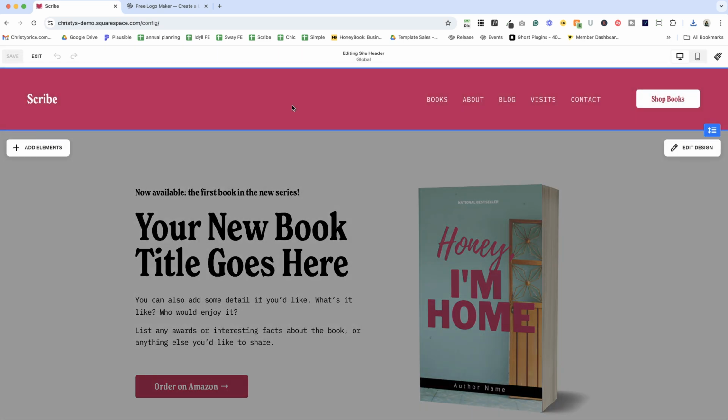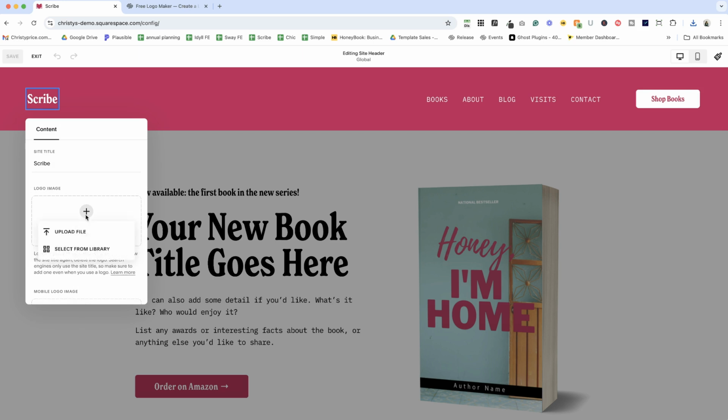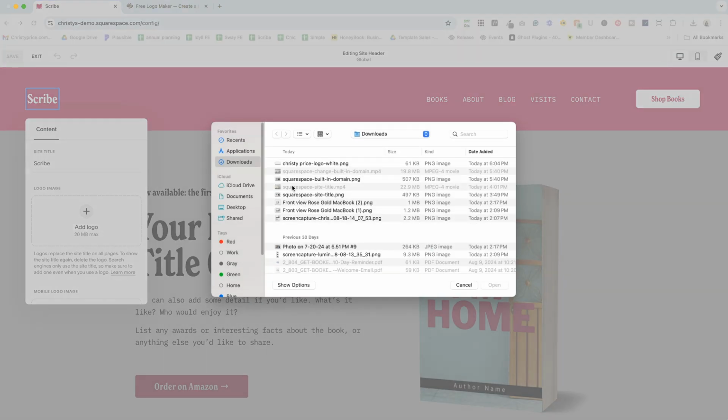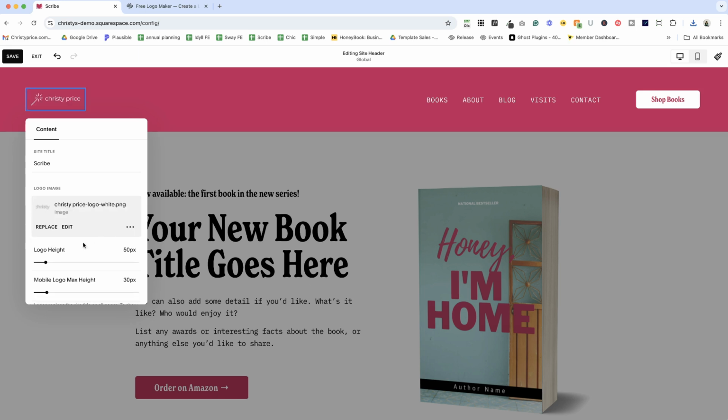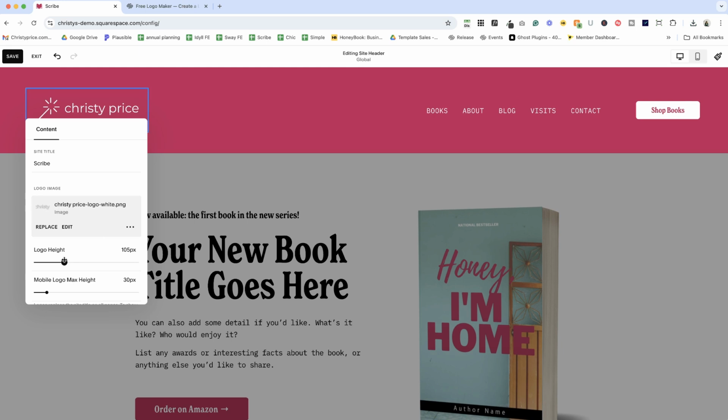Let's go ahead and edit site header. I'm going to click over on site title and logo, click the pencil icon, click add logo, upload file, upload my logo file here. And this is where I can adjust the size of my logo. So that is way too small. We're going to make it bigger.